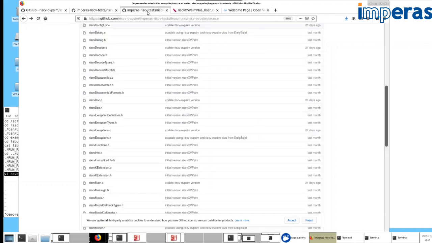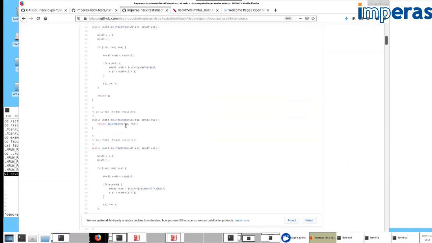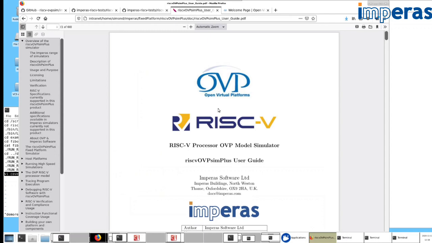And inside the directory with RISC-V OVP sim in the repository, you actually get the source of the model that comes with it, so you can have a look inside it and see how the instructions are created and implemented. This is an example of a crypto instruction. And it comes with a full user guide, so you can see what's in there.